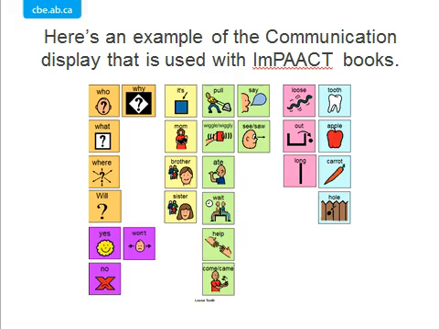Here is an example of the communication display that is used with Impact books. A communication display is an array of pictures that are used for communication. On this particular display, the colors orange, purple, yellow, green, pink, and blue are used. These same colors will be used to underline text in the Impact storybook. The picture background and the text match. This is for the benefit of the adult so that they know what words to point to and then where to find them on the communication display.